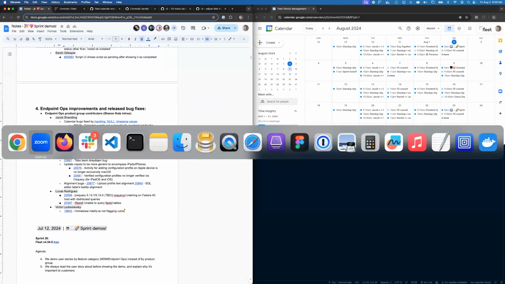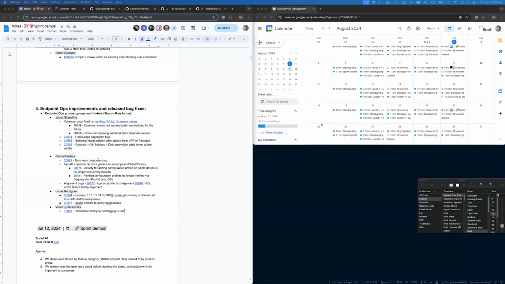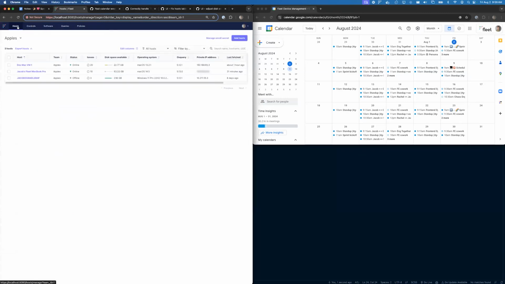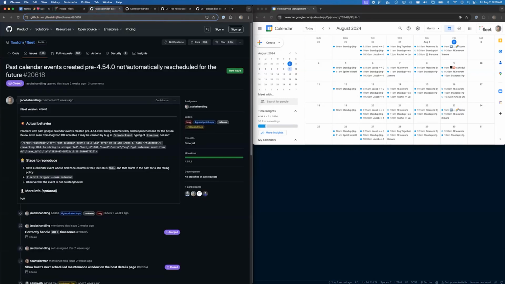Yeah, the first bug I'm going to show you here was kind of a tricky edge case with the calendar feature. Basically, if there was an event scheduled from a previous version of Fleet, it might have a null time zone, which was causing some issues with reschedules. So basically, here's the problem. In short, if you see here on my calendar, if we had a scheduled event in the past, in certain edge cases, it wasn't automatically getting rescheduled for the future.